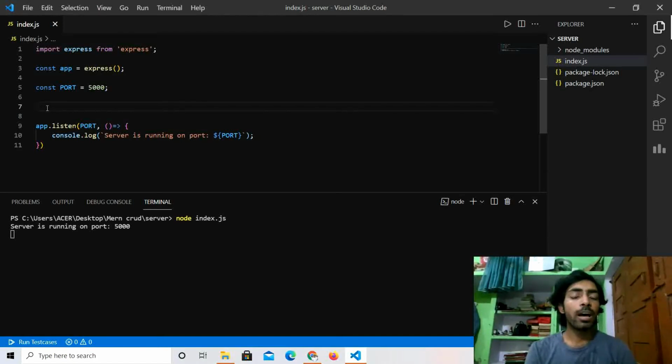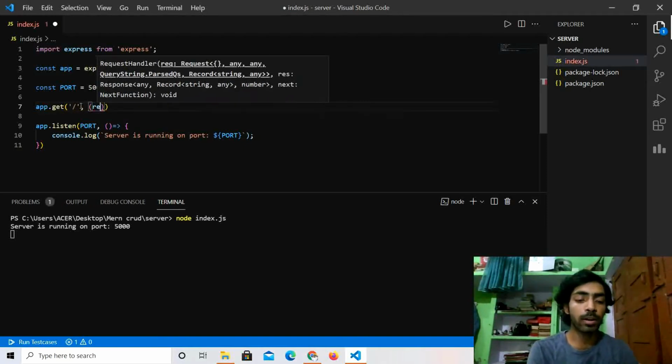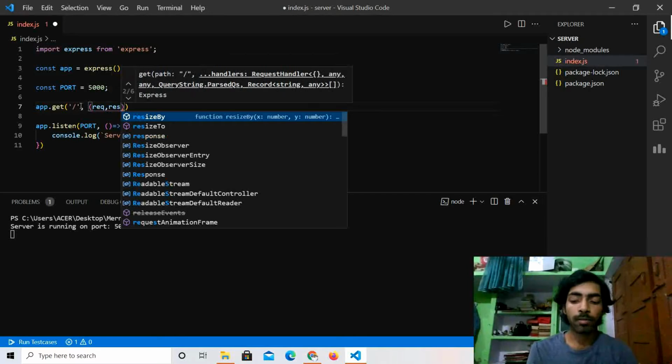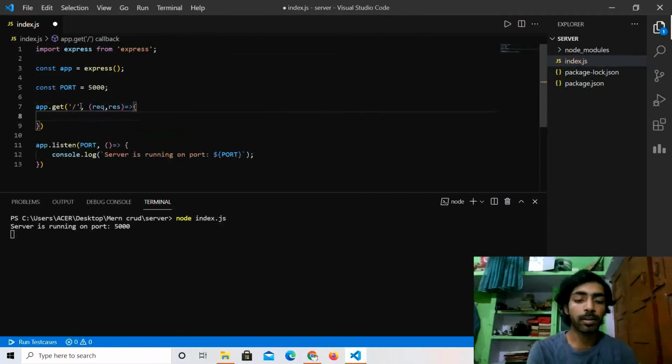Okay, so now let's see how we can display hello world on this same port, localhost 5000. So I'll use app.get and I'll use slash, which means the empty link. Basically localhost, and after that slash means empty, and then in the callback function I'll pass request and response, and simply I'll write res.send and I'll write hello world. Okay, and a semicolon after that.